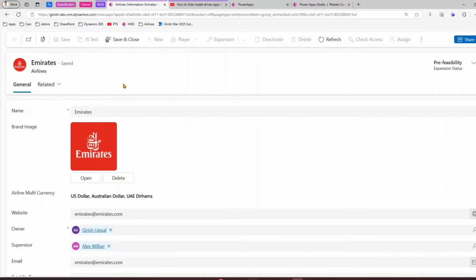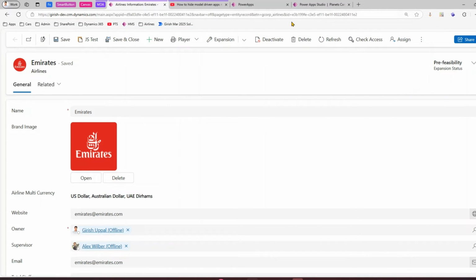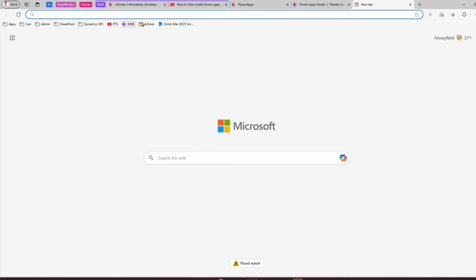But I'm just showcasing you in this application. Now what has happened over here? The purple bar has disappeared. Okay, now how did it disappear? It is because we have written a simple query string, ampersand navbar equal to off, and that has turned off the top bar of this application.